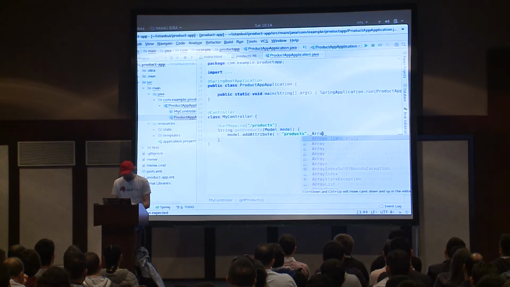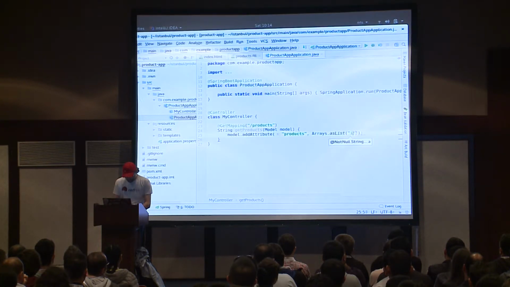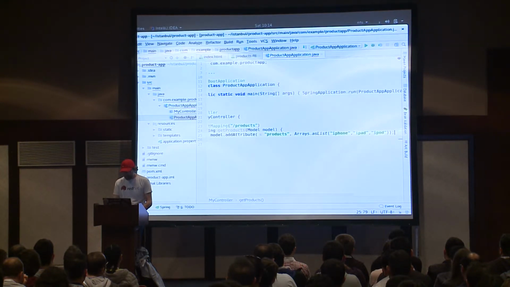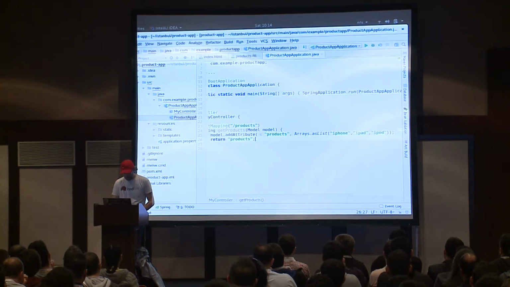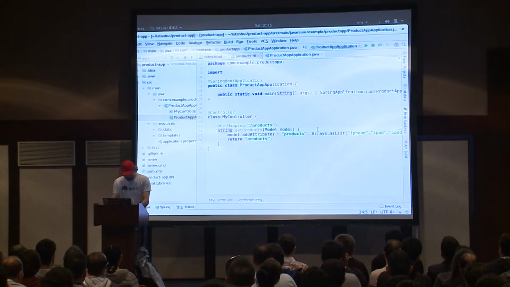And for now, we just do a hard-coded asList. And here we return iPhone, iPad, iPod. That's all I need to do, and I return the name of my template, so it's products. Let me see if I didn't miss anything. String getProducts. I need to make it public, I think.